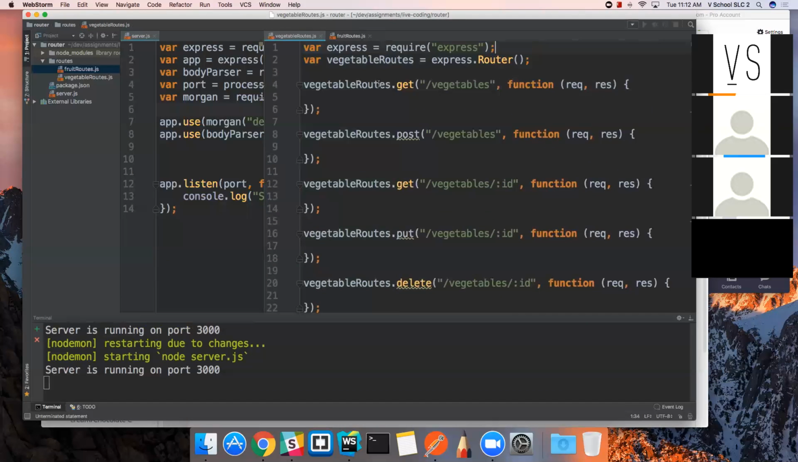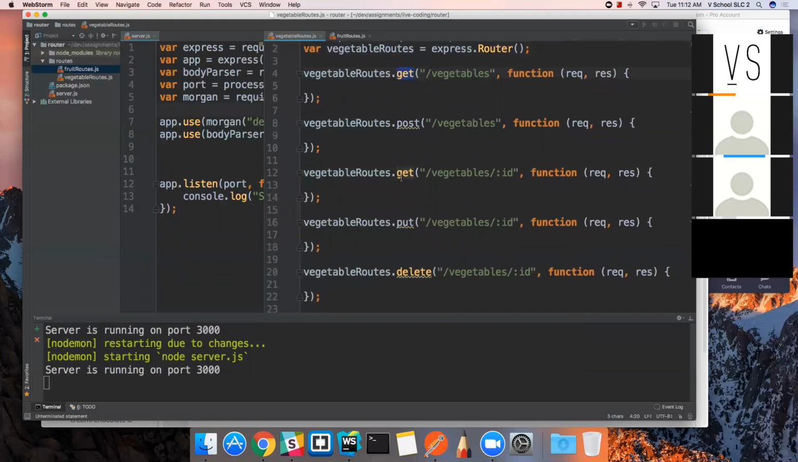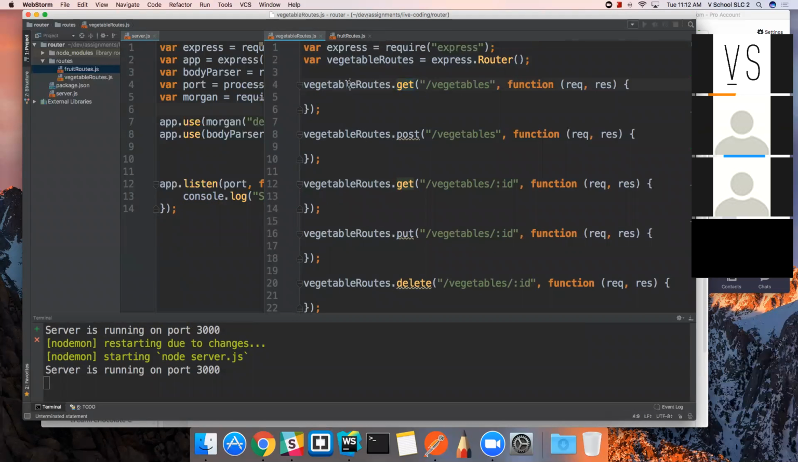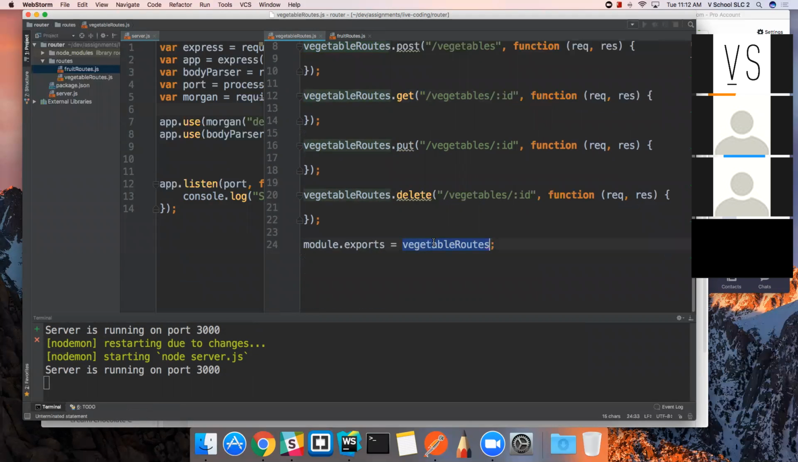How does it grab all of them though? Is it because it has vegetable routes at the beginning of each one? Yeah, because I put the get, post, put, delete on this vegetable routes object. Okay, well, actually, it's not exactly putting it on the object because this is a method, but it does. It adds it to vegetable routes, and then when I export the entirety of vegetable routes, it has all of those handlers together.